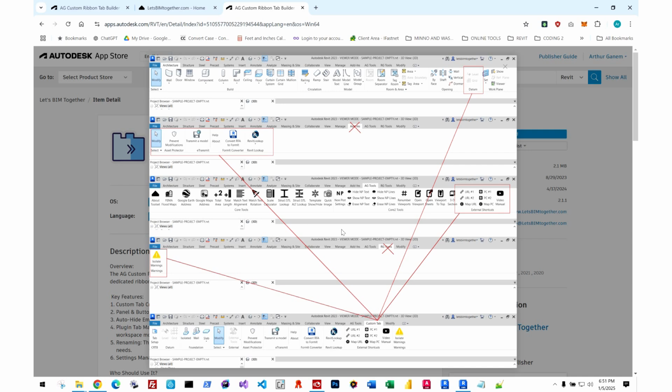A little derailing, but essentially as you see here, the add-ins tab, I can move all of these buttons over here, moves them to my custom tab, and then I took some from my AG tools tab, moved them here as well, and the AG tab disappeared, the add-ins tab disappeared, and they're all under this custom tab.